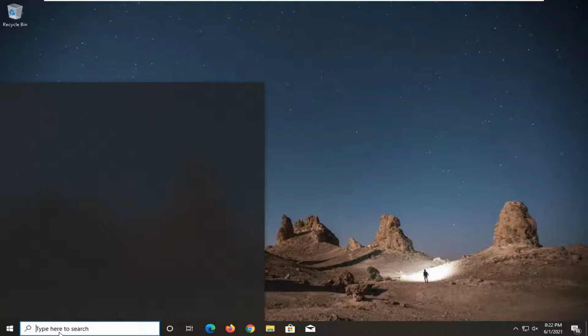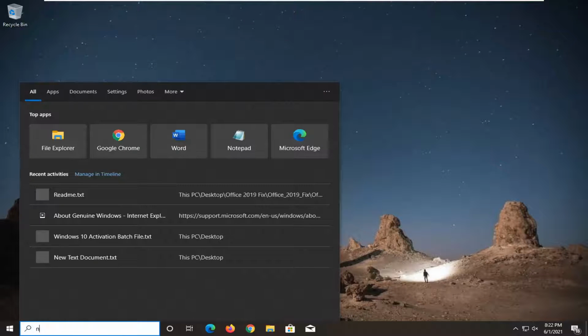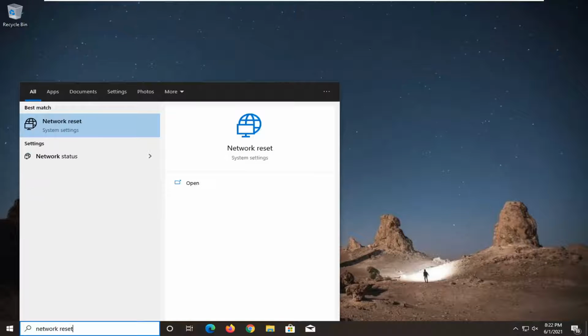So in order to do that, we're just going to open up the start menu, type in network reset. Best result should come back with network reset. Go ahead and open that up.